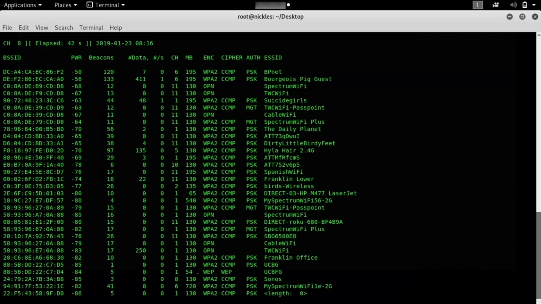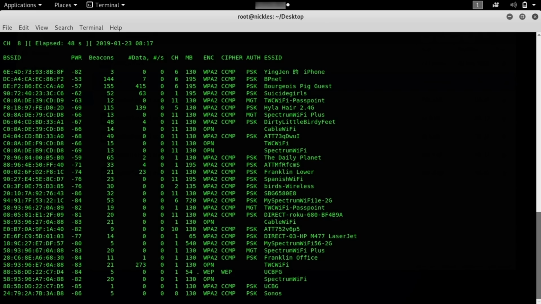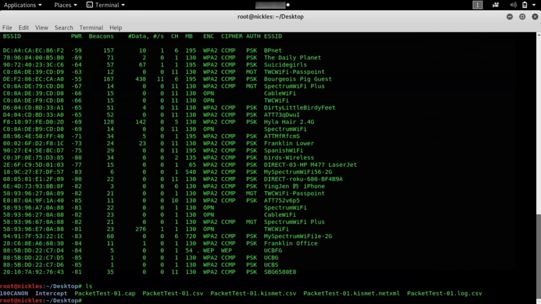When we're done, we can press Control-C, and that'll allow us to take this CSV file we generated and turn it into a more readable format, so it's easier to understand. Now we can type ls, and here we go. We've actually managed to save this information to a CSV file. So we can take the next step of actually putting this into Airgraph-ng.